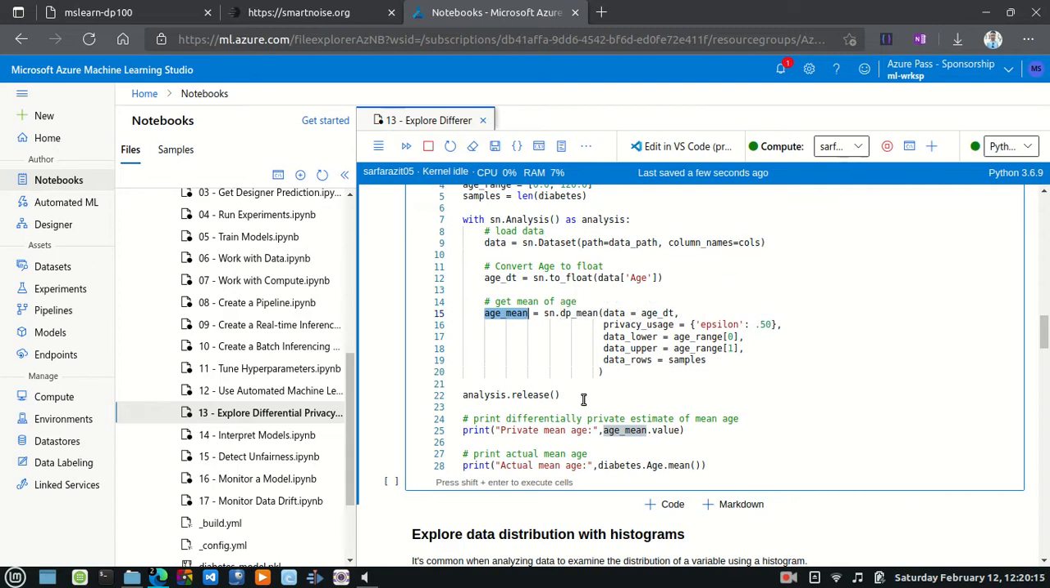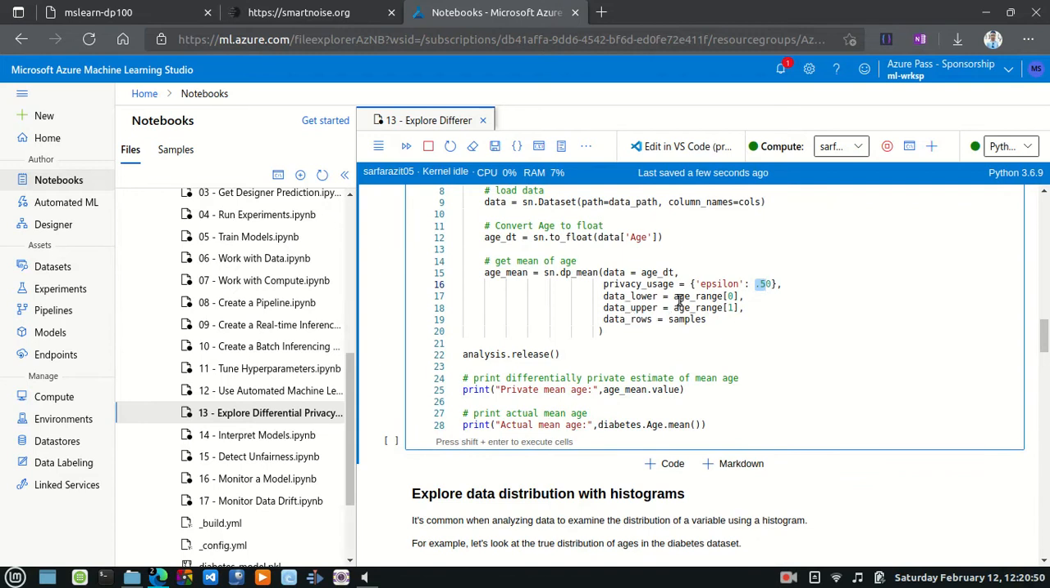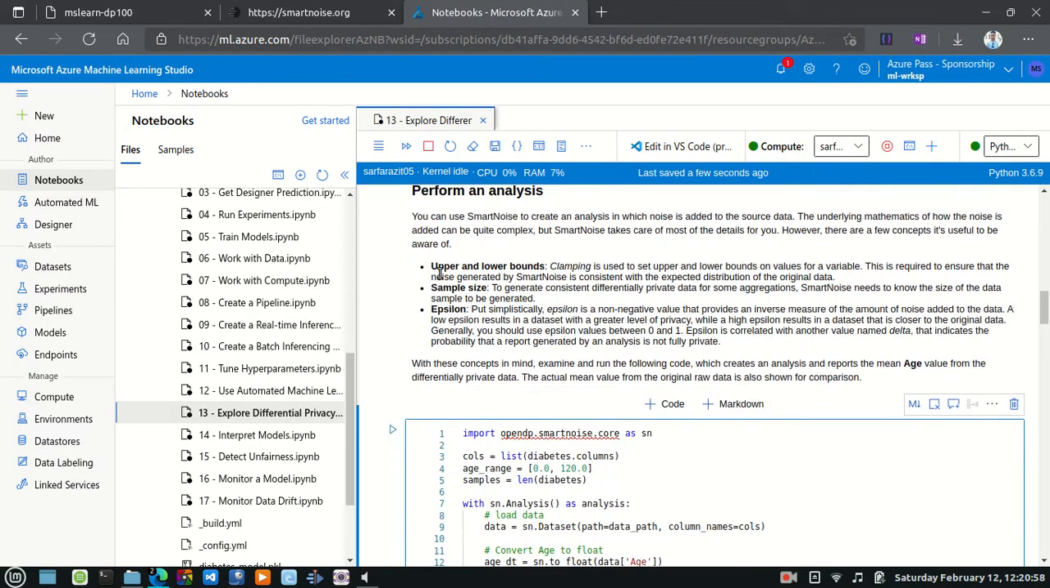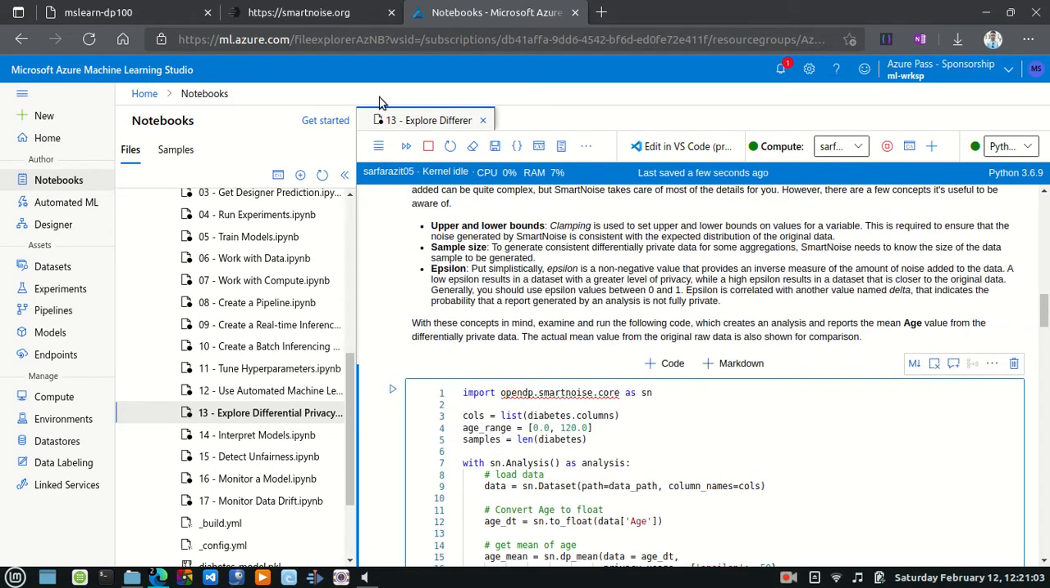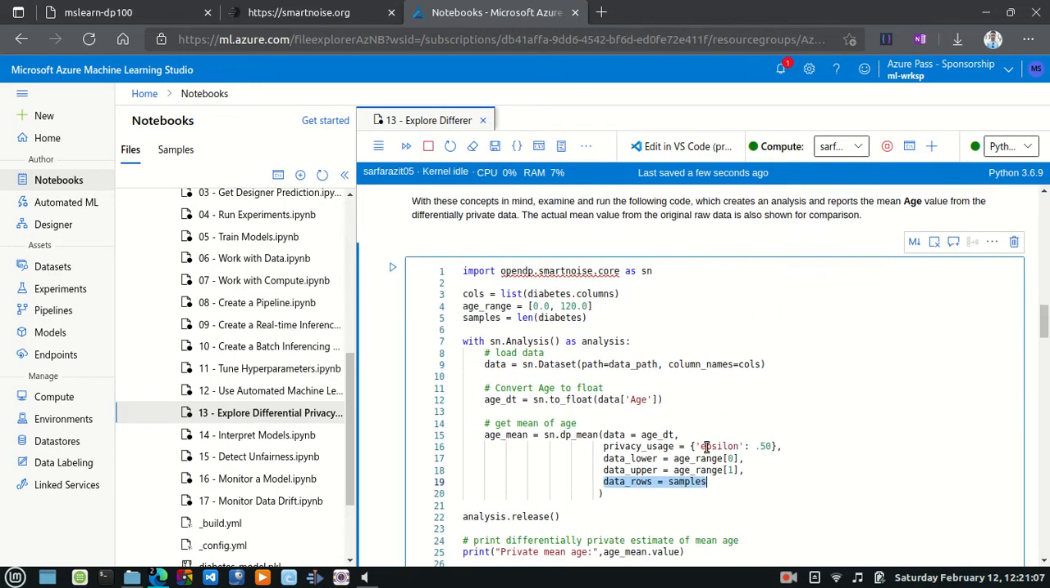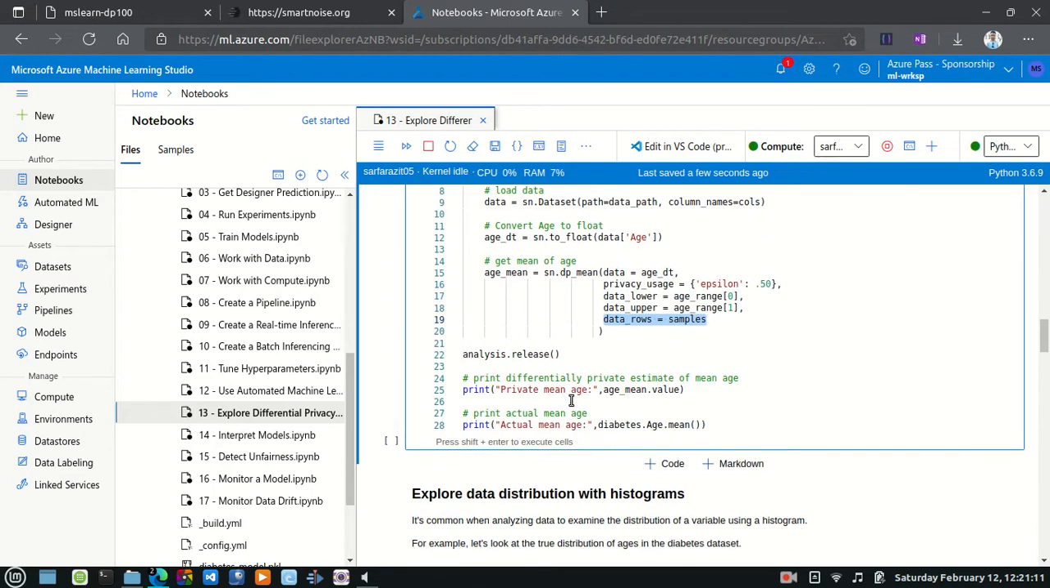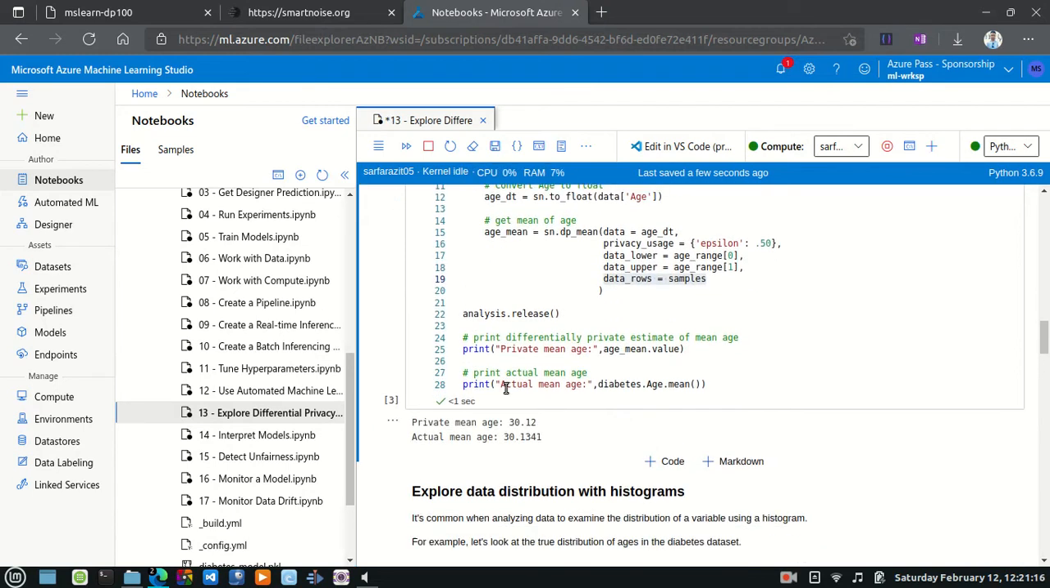And based on the mean of the age, we are trying to introduce the noise, a SmartNoise. So it's going to create a SmartNoise with these values. Data of our age, privacy uses epsilon 0.5, that means neither fully private nor fully original data. It will have 50%. 0.5 indicates the privacy will be introduced up to 50%, not fully private. And the lower age bound and upper age bound we are setting here, and data rows of the samples we are setting here. So all these three parameters we have introduced here: upper and lower bounds, sample size, and then the epsilon value, which is nothing but the privacy uses. Then we are running this to create the SmartNoise.